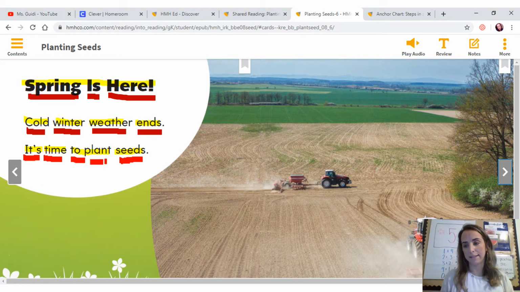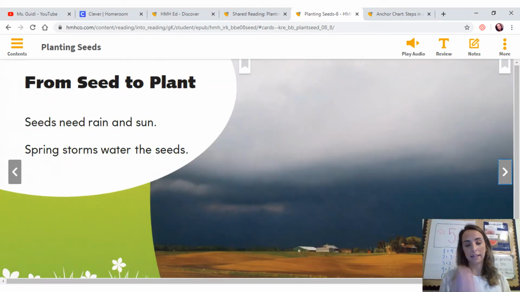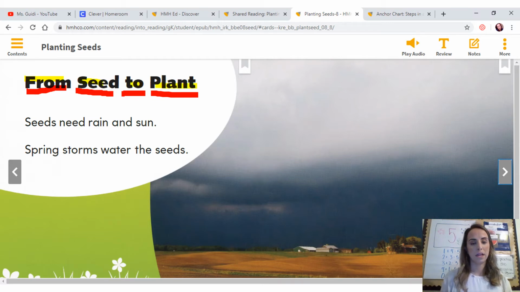We're going to read our next page. Let's read our heading. Let's figure out how many words are in our heading. 1, 2, 3, 4. So let's read. From seed to plant. Okay. Let's read our next sentence. Let's figure out how many words. 1, 2, 3, 4, 5. So let's read. Here we go. Seeds need rain and sun.